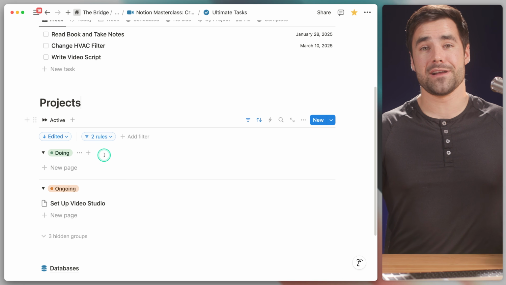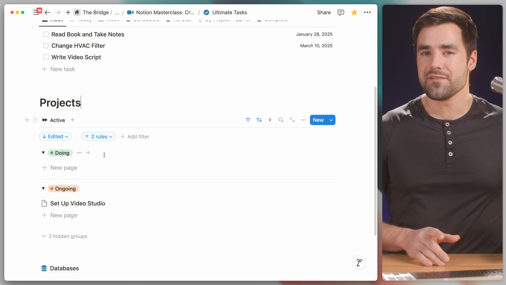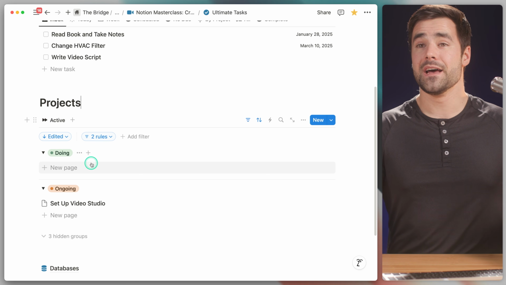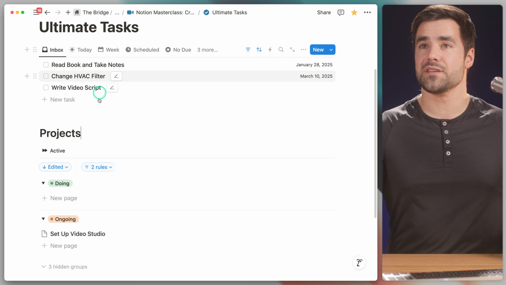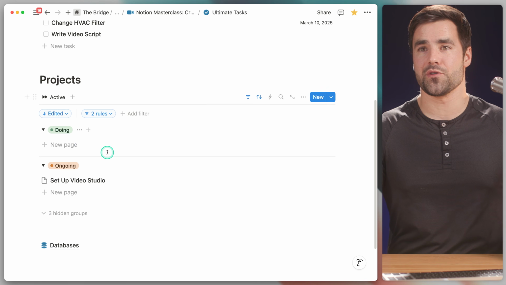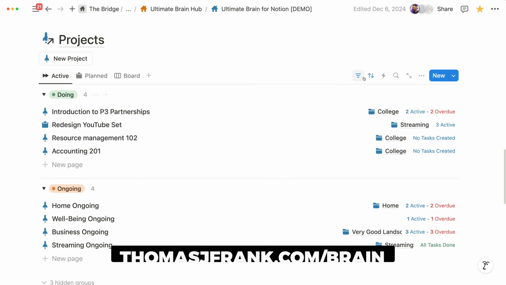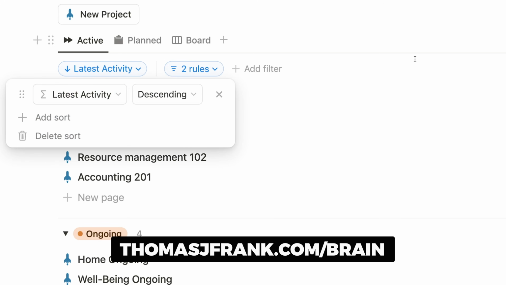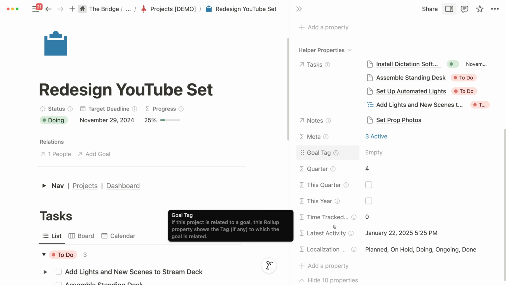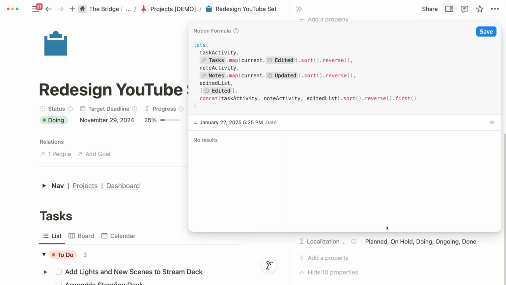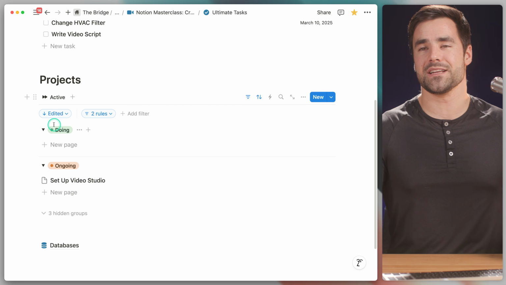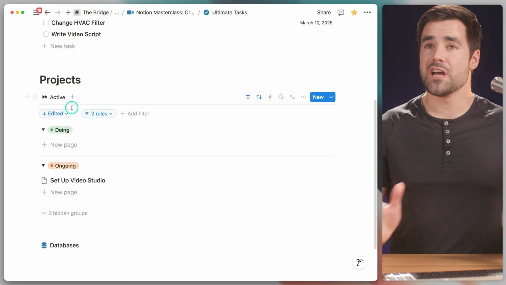Now, there is one little caveat there. That would have to be edits specifically to the project page itself. If you wanted, say, edits to specific tasks to change the sort order down here for projects, you would need something a little bit fancier. And I have actually built that into Ultimate Brain, my second brain template, which you are free to study or just grab a copy of Ultimate Brain if you want it in your life. But this is a pretty good, simplistic way to do stuff. Okay, so now we have our active view.